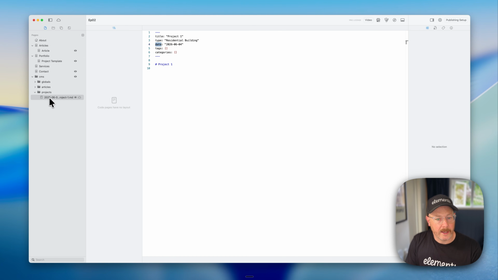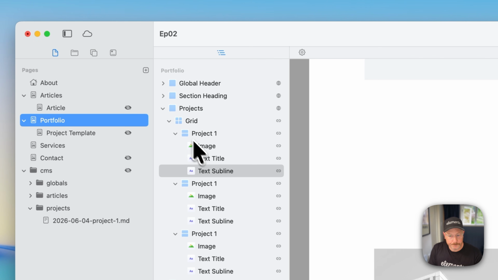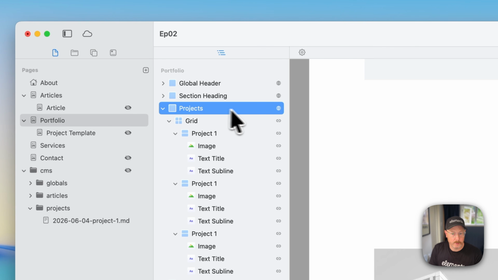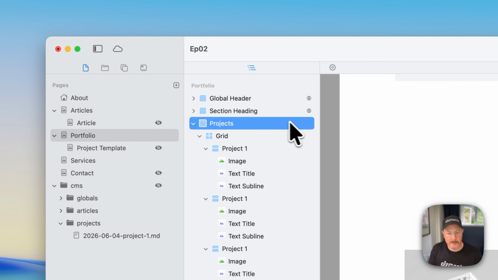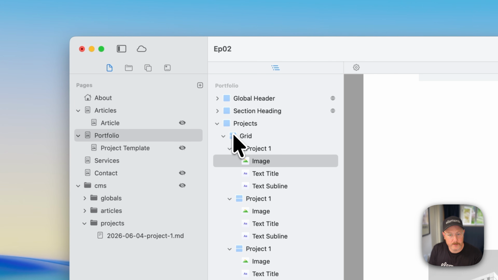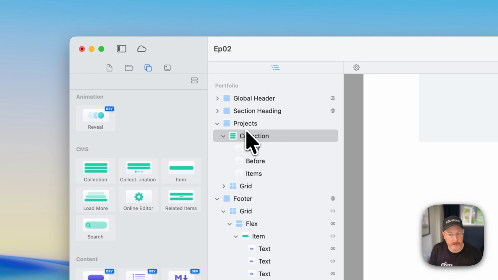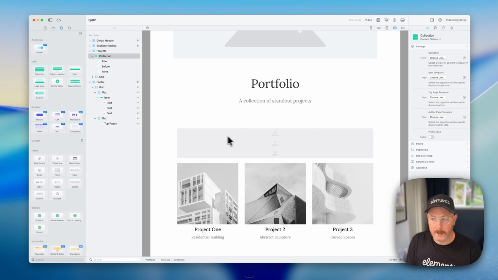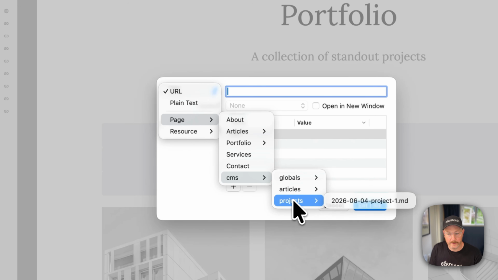So now that we have a collection set up on our portfolio page, rather than using the projects global here, I'm going to unlink this projects global. This is so it becomes a static copy inside of this page. And that's because I want to convert this over to using a collection. So inside of here, rather than having this static grid, we're going to add a CMS collection. So I'm going to drop that in there. And then on the collection, we want to set up the folder. So for us, it's the page CMS and then the projects folder.